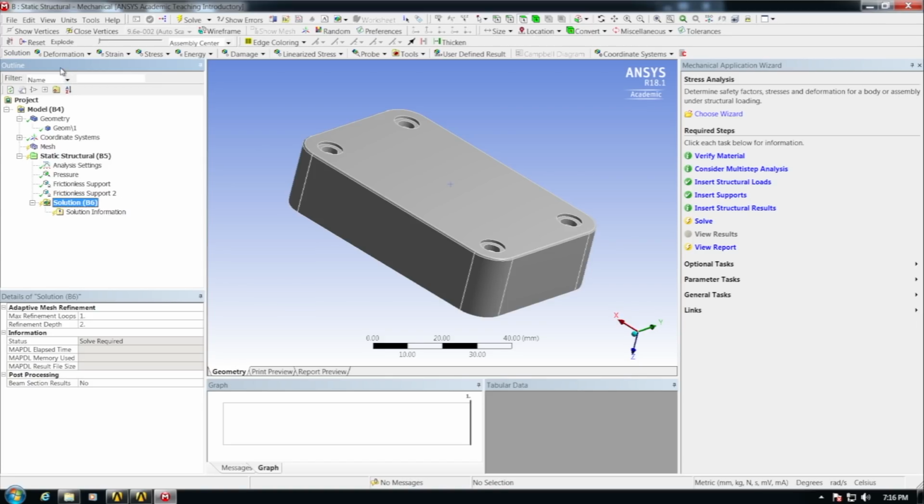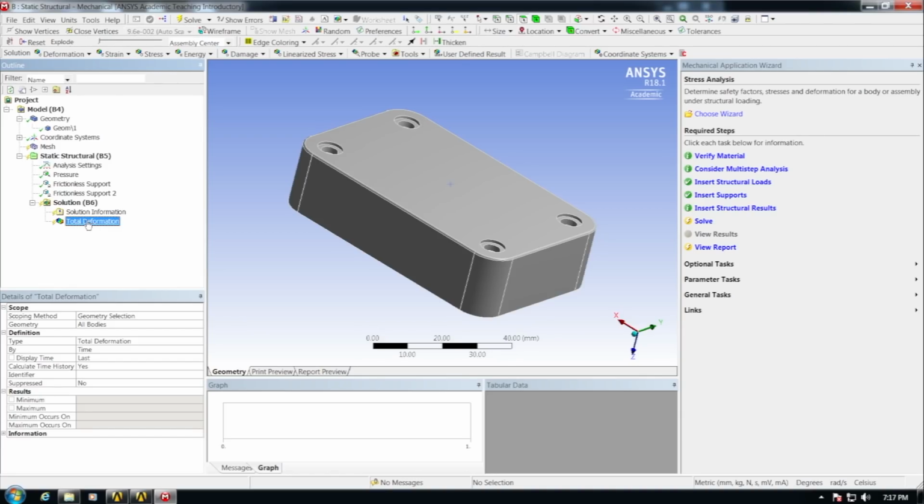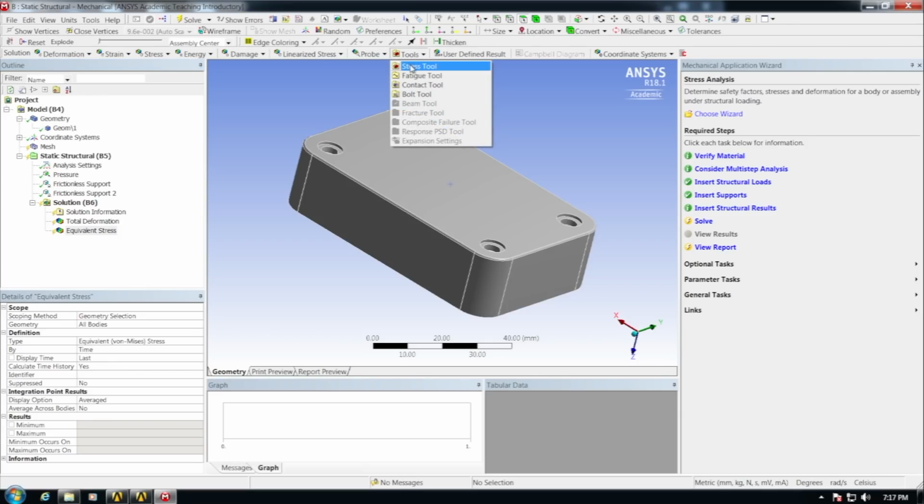When you click on Solution, you'll see these various types of solutions appear. For this problem, what we're going to want to see is a few things. The first thing will be our total deformation, so we'll click on Deformation followed by Total, and this will add total deformation to our solution. The next thing will be equivalent stress. This is von Mises stress, which is a very common thing we look at in engineering because it's used to calculate safety factor. Add this to your solution. And then the final thing that I'm going to insert is my stress tool. So if you go to Tools, click on Stress Tool.